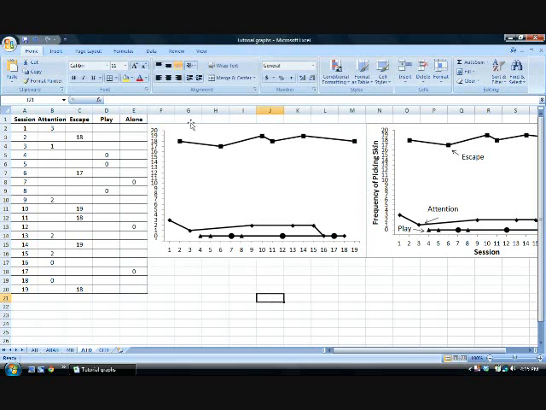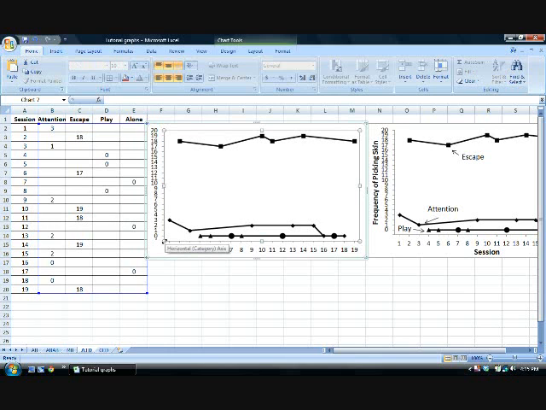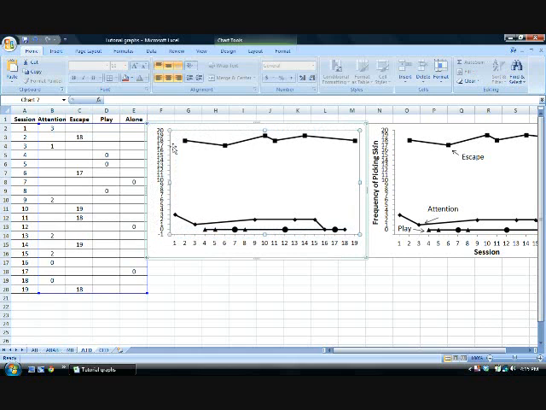Now what we need to do is we need to click on the plot area, and we're going to change the plot area to match to this plot area. Okay, and we're going to insert the titles.